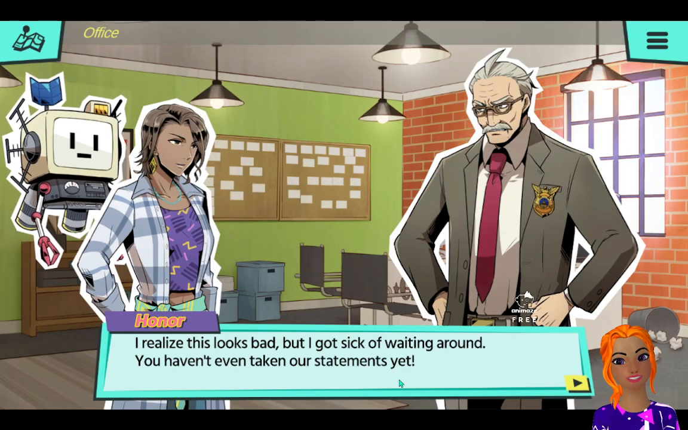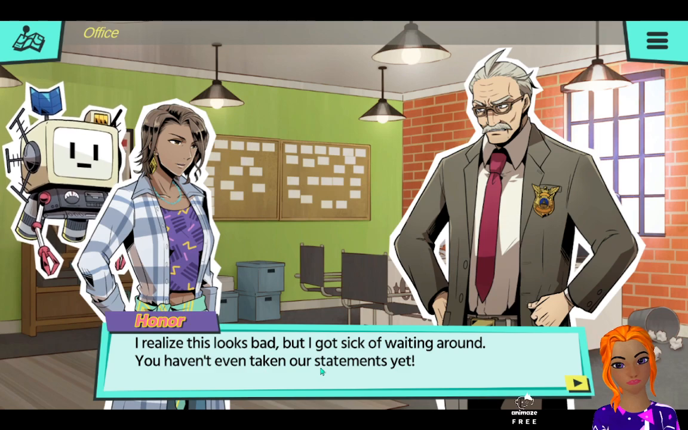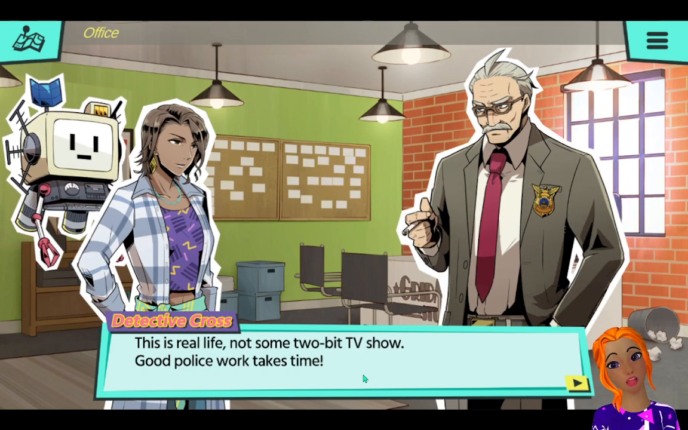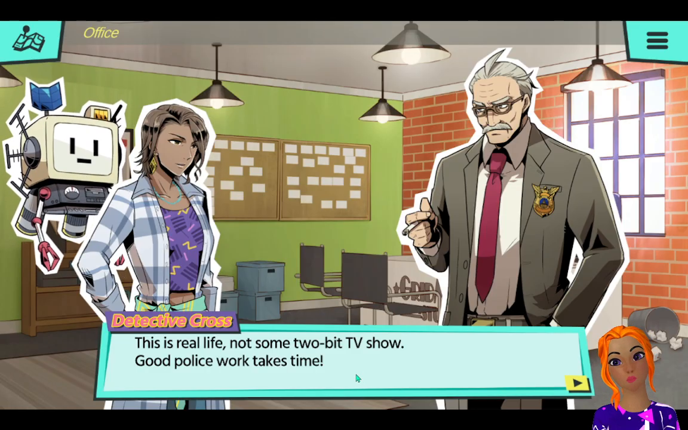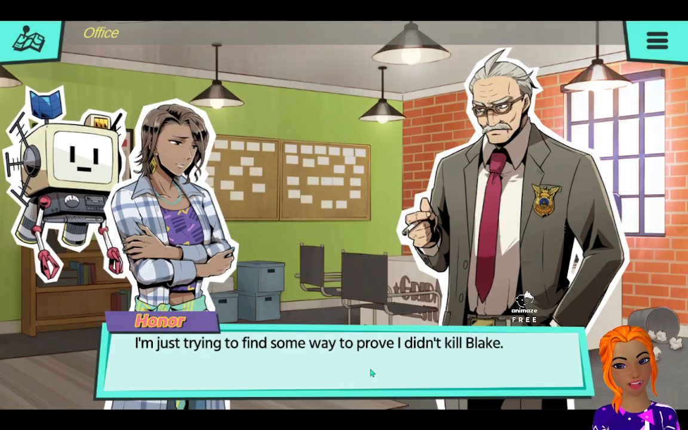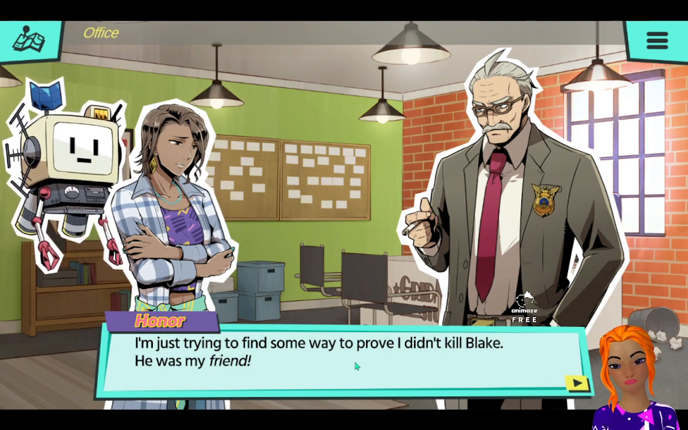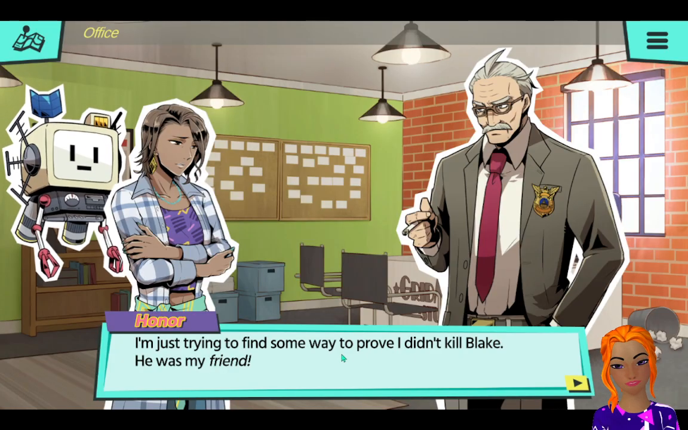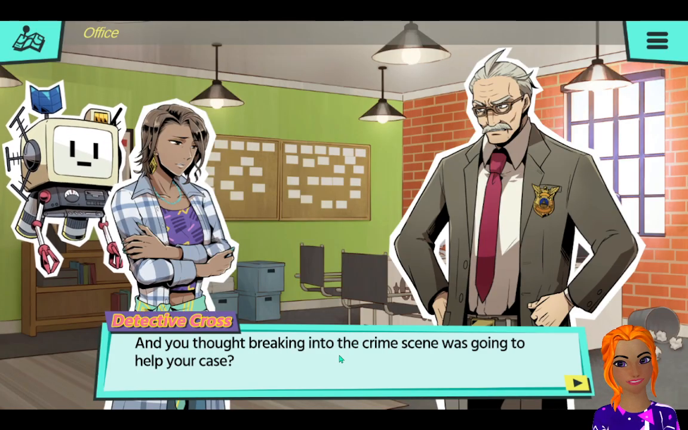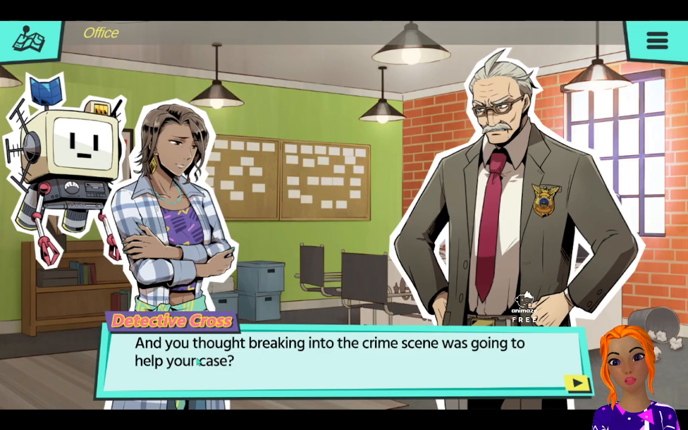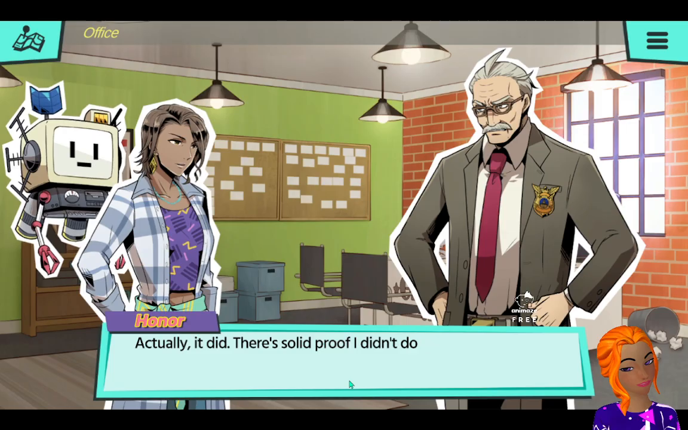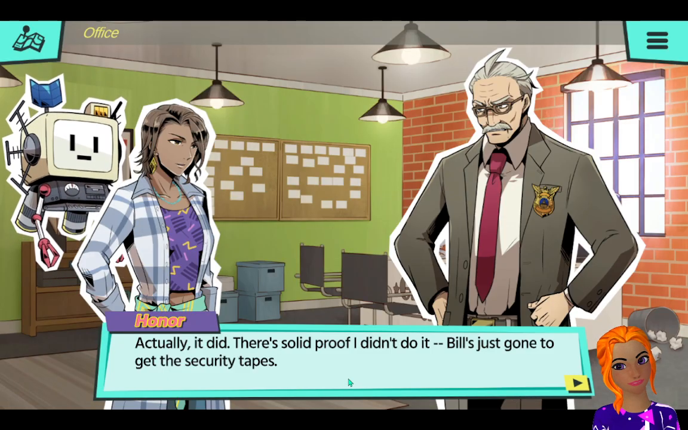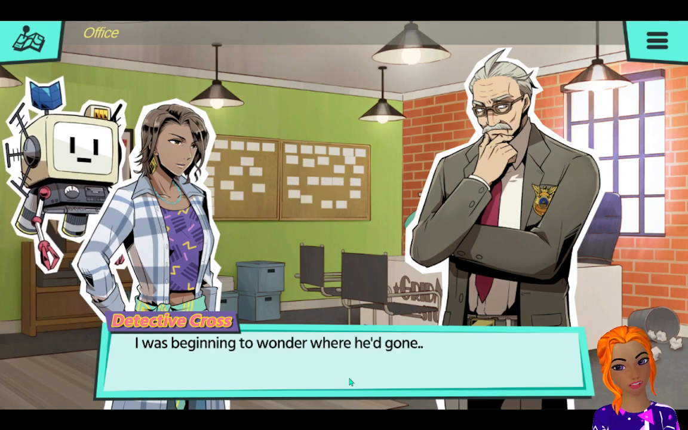I realize this looks bad, but I got sick of waiting around. You haven't even taken our statements yet. This is real life, not some two-bit TV show. Good police work takes time. Not wrong. I'm just trying to find some way to prove I didn't kill Blake. And you thought breaking into the crime scene was gonna help your case? Actually, it did. There's solid proof that I didn't do it. Bill's just gone to get the security tapes.